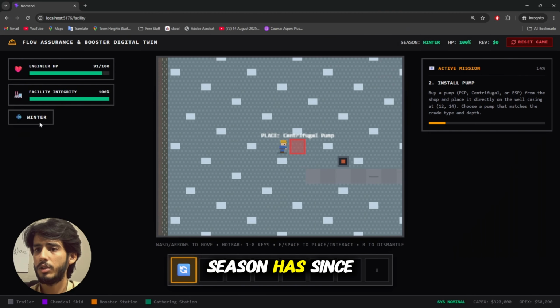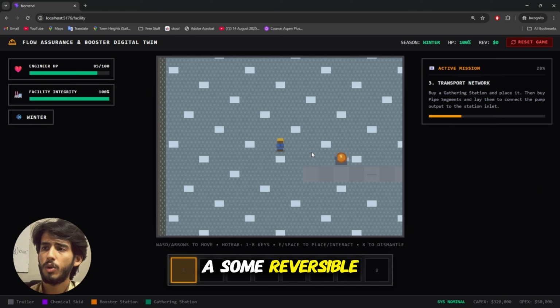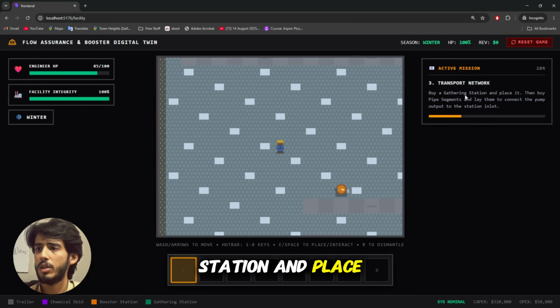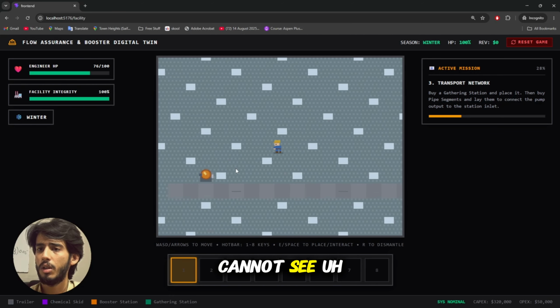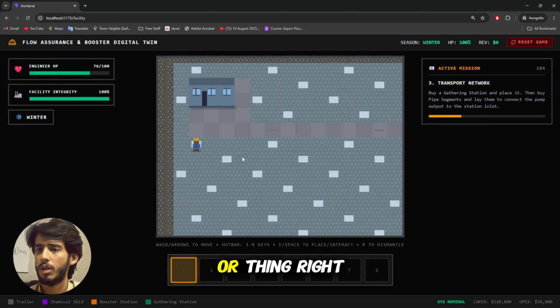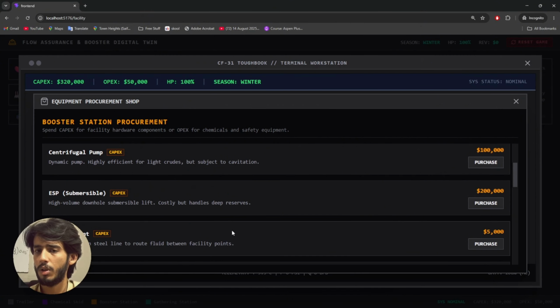The weather season has changed. It's winter now. We have a centrifugal pump installed. Buy a gathering station and place it, then buy pipe segments and lay them to connect the pump output to the station inlet. Health is decreasing, as we cannot see any toxic gas or anything right now, so we need to buy equipment. We have the pump. We also have a random gauge calibration. All we need now is to buy pipe segments.